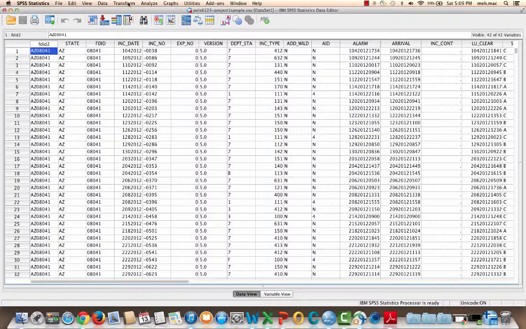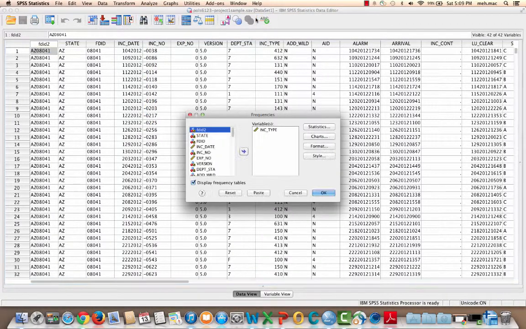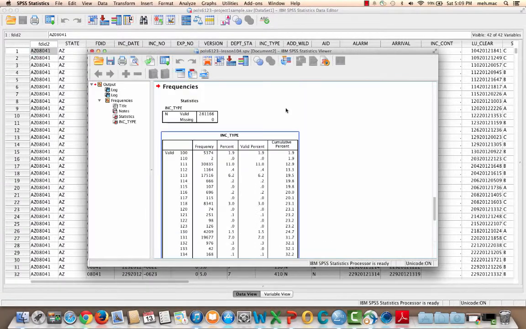And so let's go to Analyze, Descriptive Statistics. Actually, you have to click on and go over. I'm just interested in the frequencies of the coding on that particular variable, and so I've already got it in there. But over here, you'll go down, there's the very top, and we'll find incident type. We'll move it over, display frequency tables, and click OK, and so it'll run.